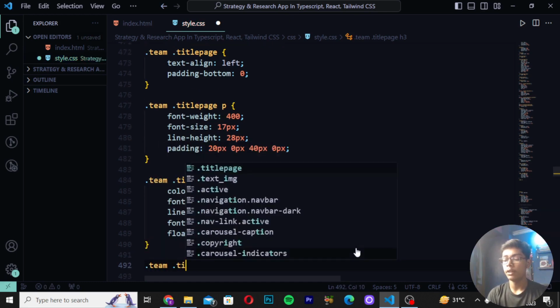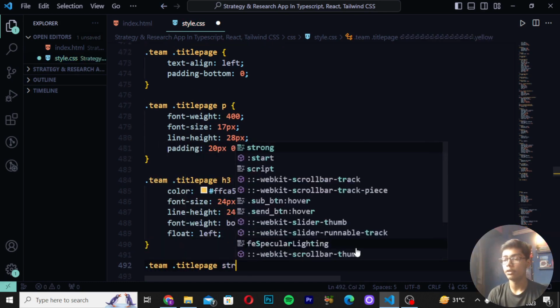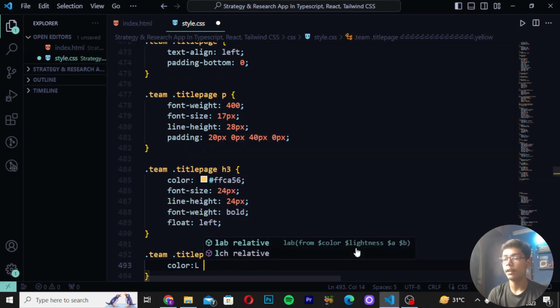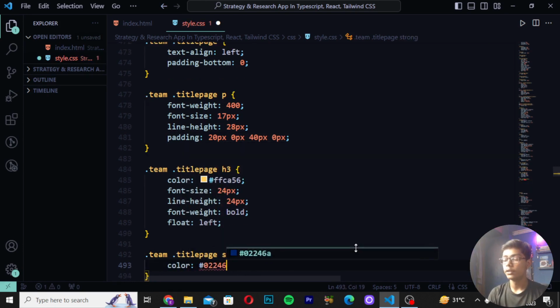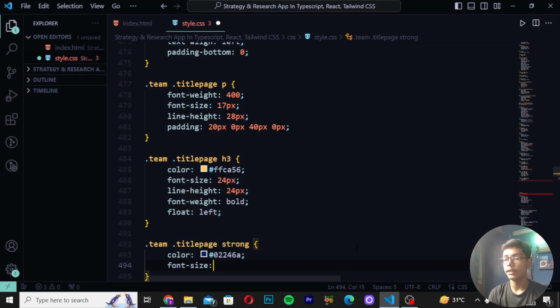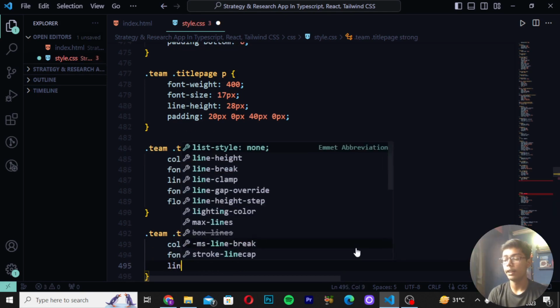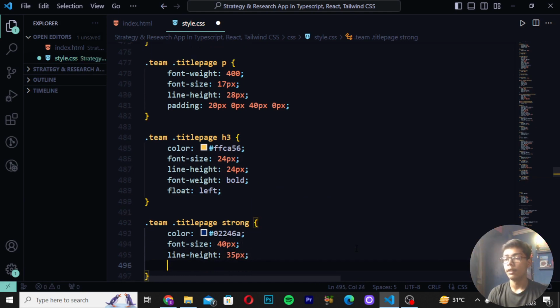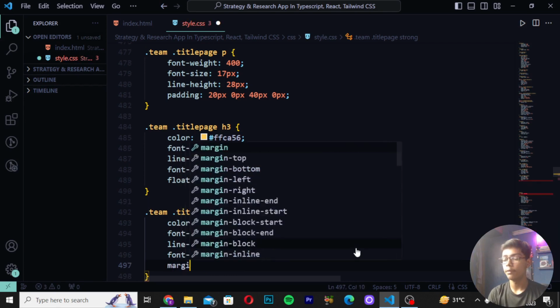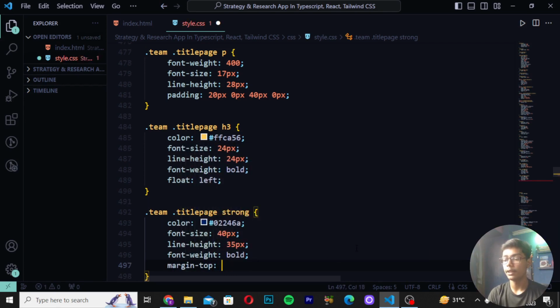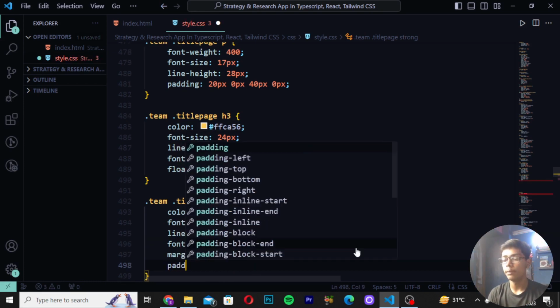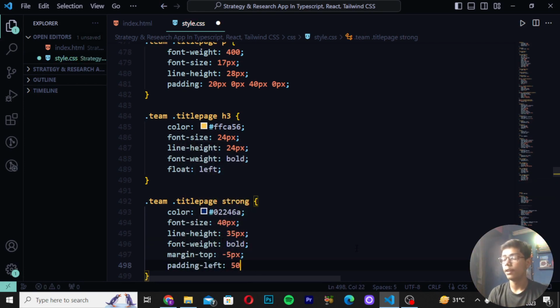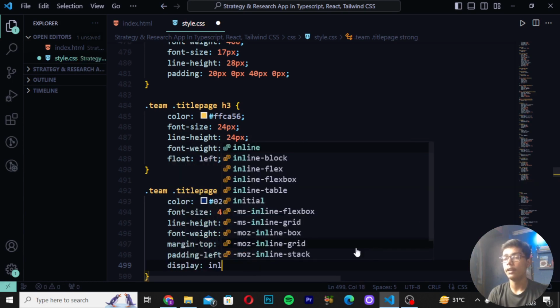Write here .theme .title-page, and I will be writing here strong, and here I will be writing color as #02246A, and here I will be writing font-size 40 pixel, and I will be writing here line-height, which will be 35 pixel. Write here font-weight, and here I will be writing bold. Then when you have written this, you have to write margin-top -5 pixel. Then you have to move down and create padding-left as 50 pixels. Then you have to write here display inline-block.